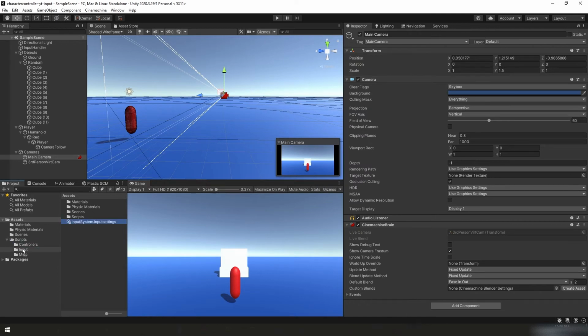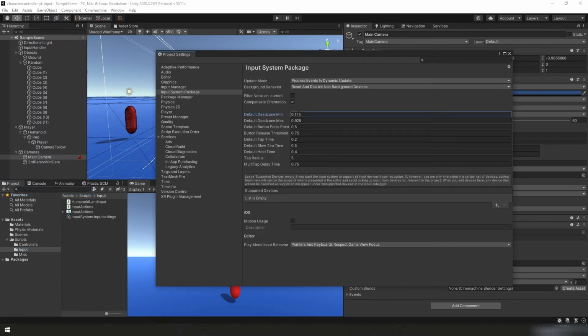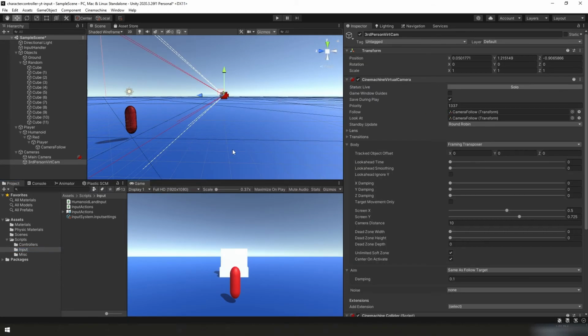I'm going to drag this Input System.Input Settings into the Input folder. Doing so doesn't matter, it does not affect the actual settings, it still keeps track of them. So if we go to Edit, Project Settings again, you'll see it's still 0.175 just like we set it. Close out of this again.